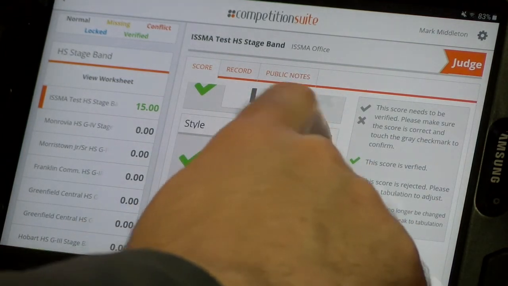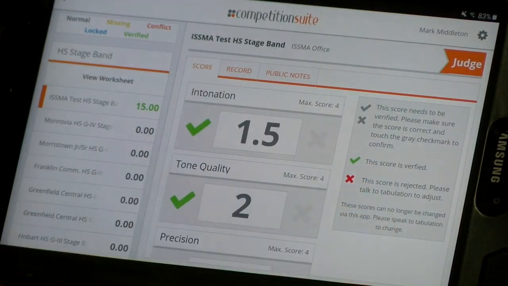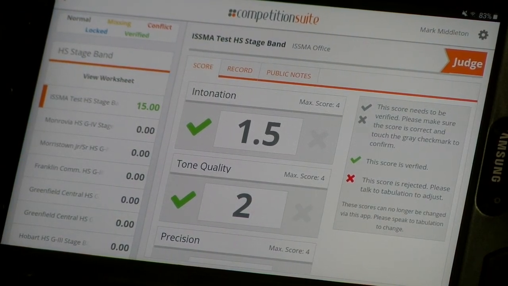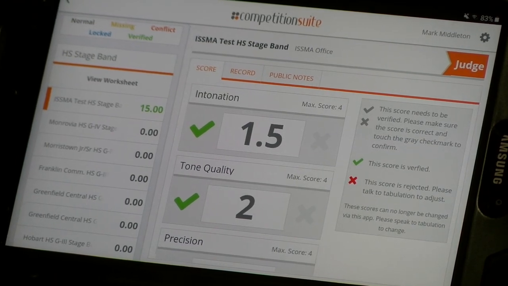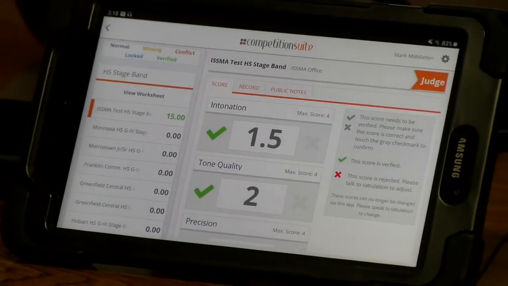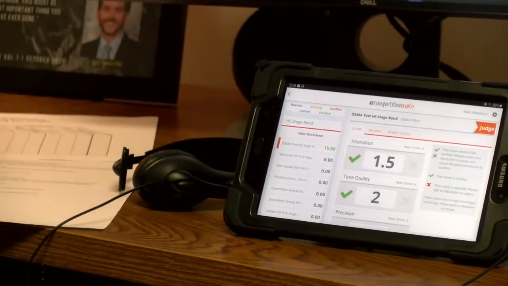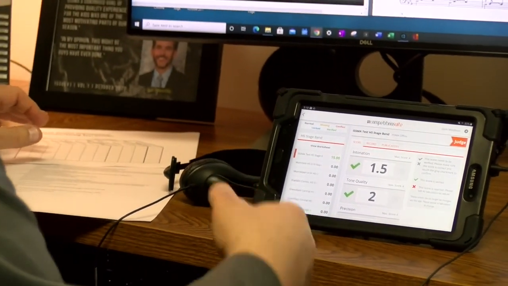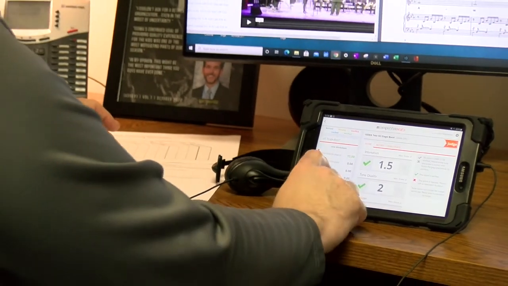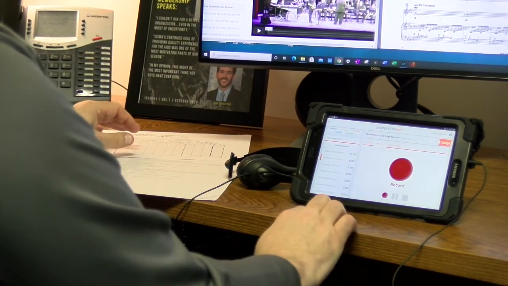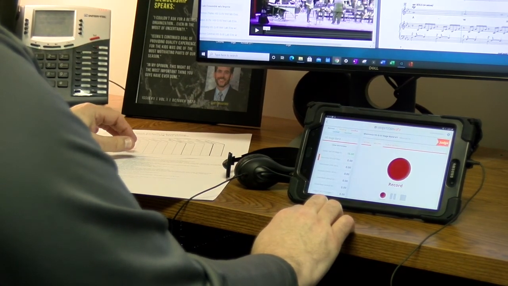So all of those scores now are verified in the system. They can't be changed on your end at this point. So if there was a mistake of some kind, we have to change it on our end, but hopefully there won't be any, especially with using the tote sheet. So you've verified the numbers, you've completed your recording, you're ready to go to the next group. And you start all over again with the recording.